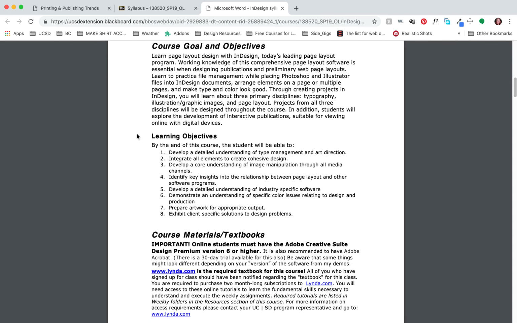Okay, so your learning objectives here. Develop a detailed understanding of type management and art direction. Aesthetics is important. The first couple of assignments, if you're struggling, they're just technical. They're not so much design savvy, but I'll always give you student samples to kind of show you where the bar is that you want to be hitting in the course. So don't be intimidated by that. It's a learning tool to help you see where everyone's at when they take the course.